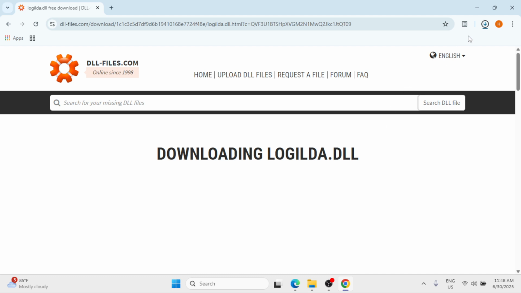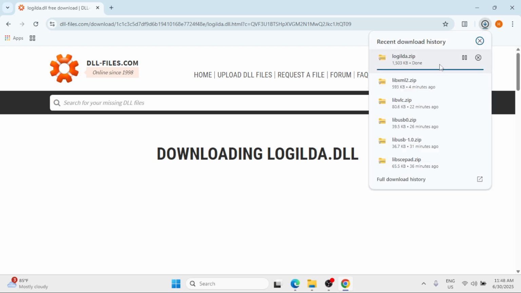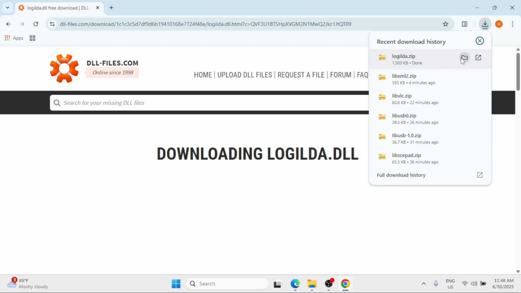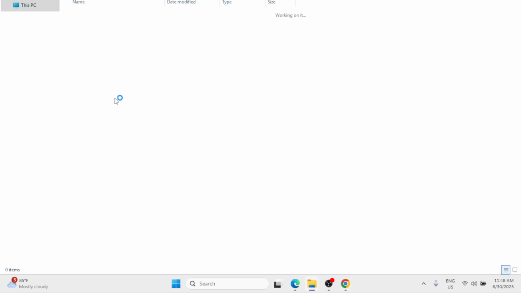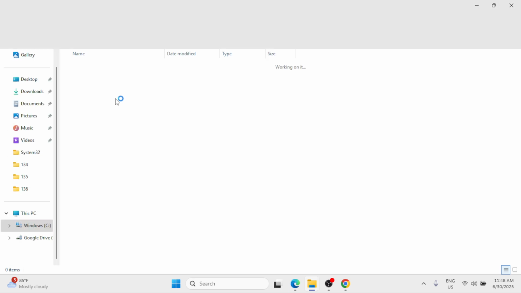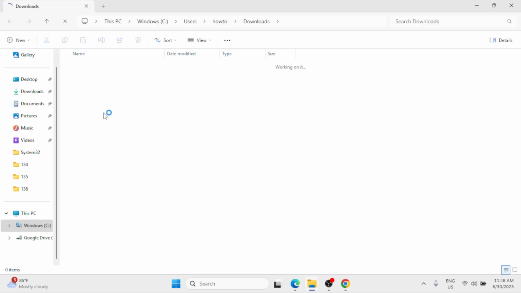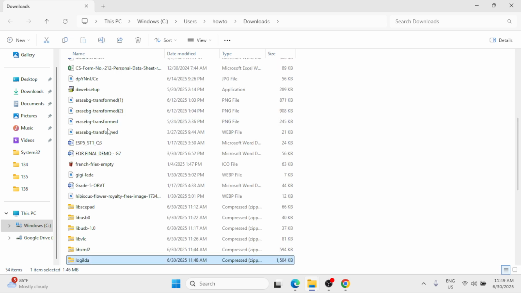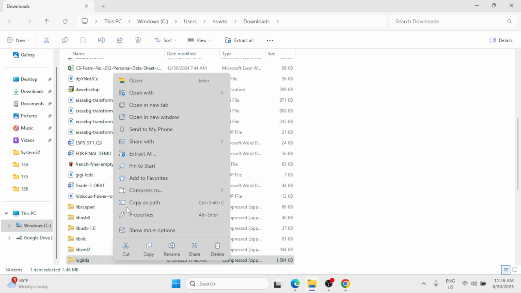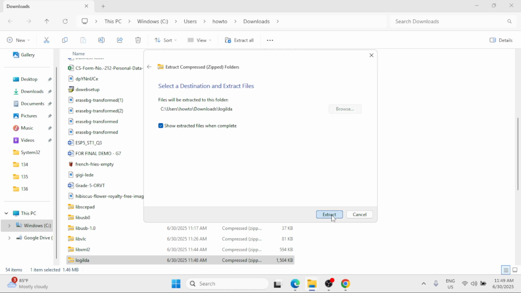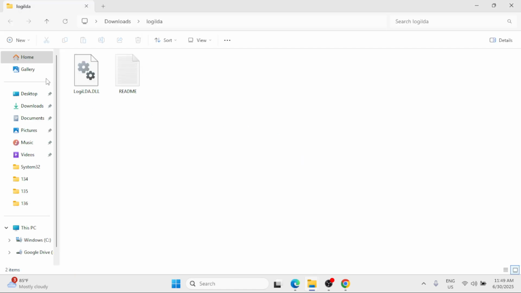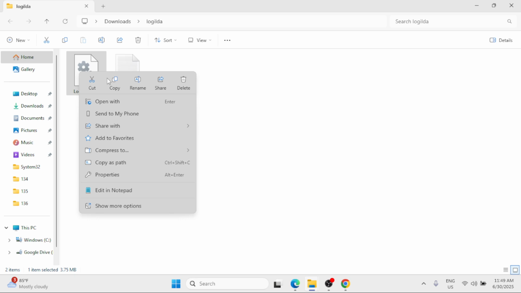Once downloaded, click on the folder icon. Wait for this to load. Then right click on the folder. Select extract all. Click on extract. Copy the DLL file, right click and then select copy.